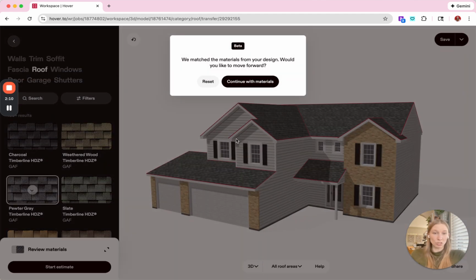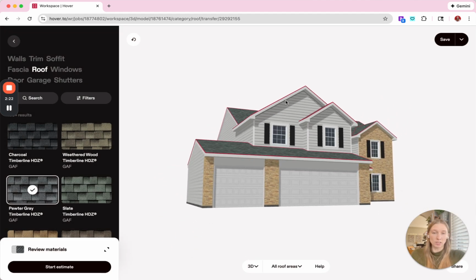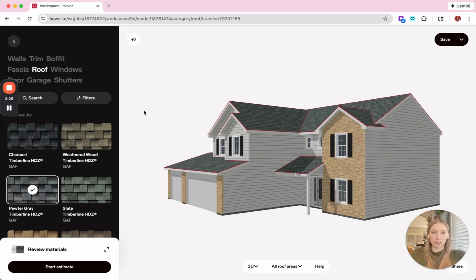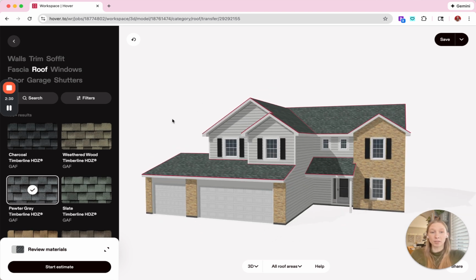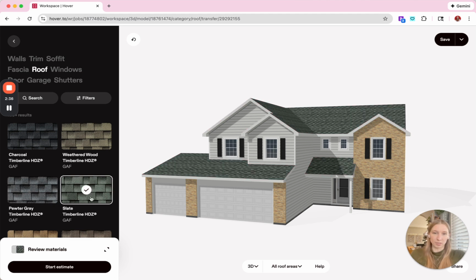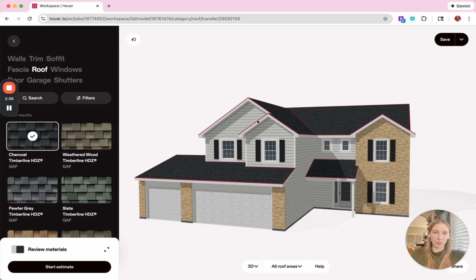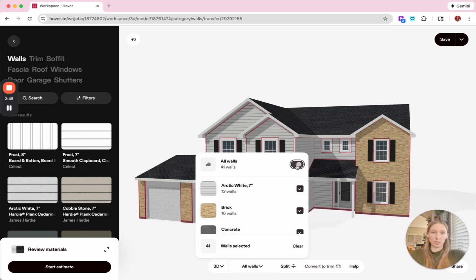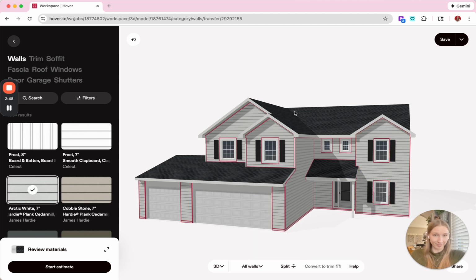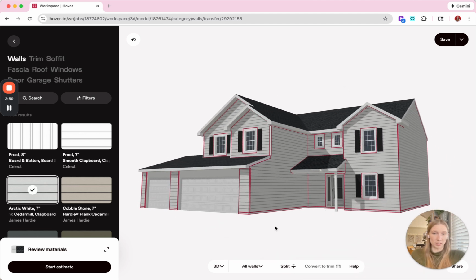And so you'll see in this case, it's actually transferring my materials from 2D to 3D. I am going to continue with those materials because it was automatically matched to the 3D model. So if I continue with those materials, you can see they've now been applied to my house. And so I've got both that siding product and the roofing material. From the 3D model here, I can also go in and add or update more of those materials. Let's say, just some quick changes to those materials here. Maybe on the walls, I want to make all of them that Arctic white. Here we go. So now all of those have that same consistent material.